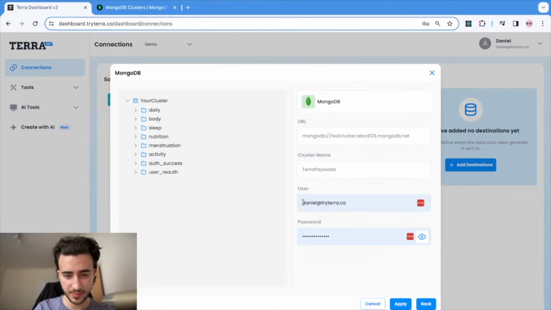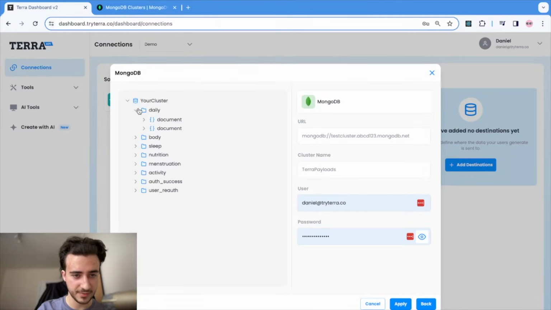No surprise, we also need some authentication details. Your username will suffice, and your password, which, like I said, is auto-filling since I already have a MongoDB account. On the left-hand side, similar to the database setup, you have your cluster. Within here, you have all different types of event types in different folders, with each payload being a JSON object.